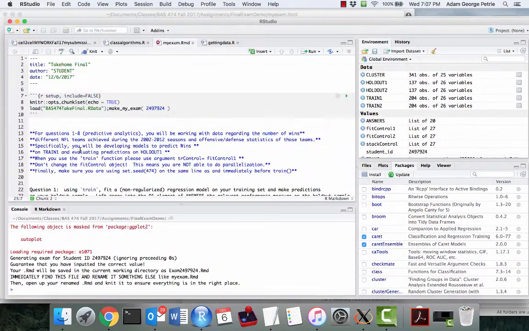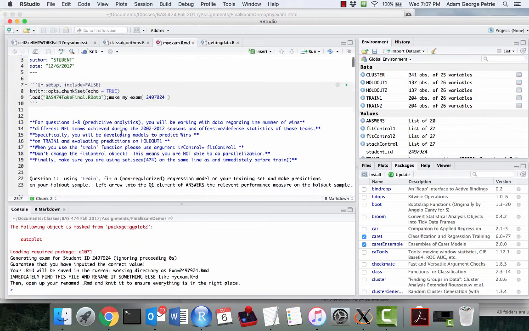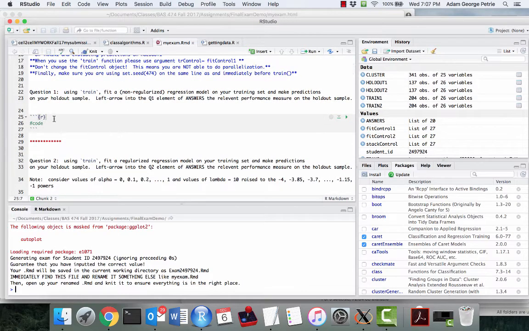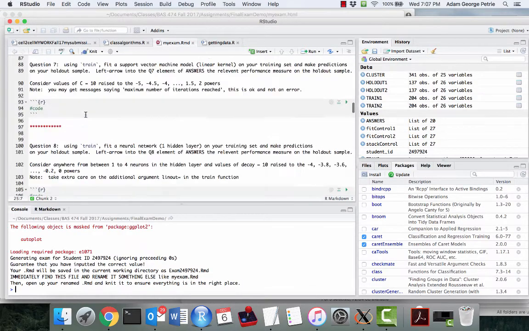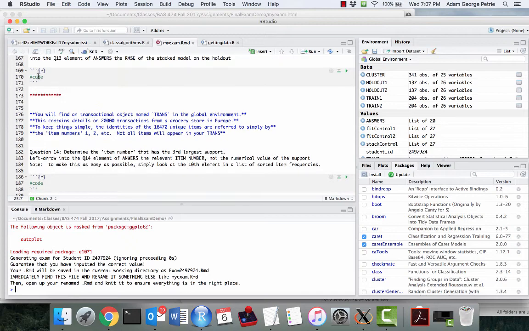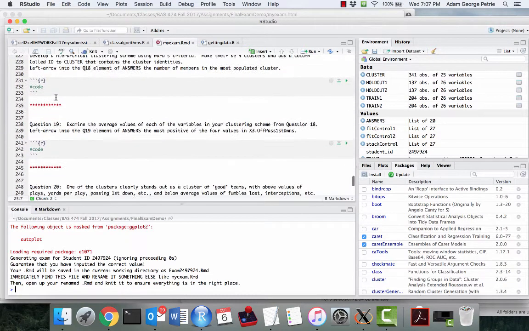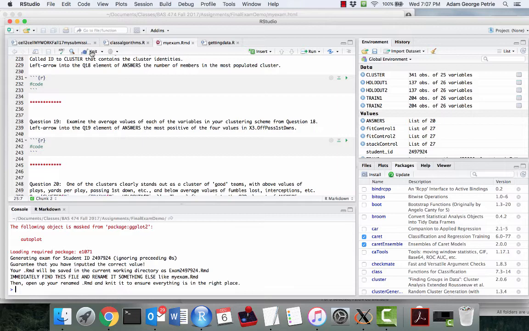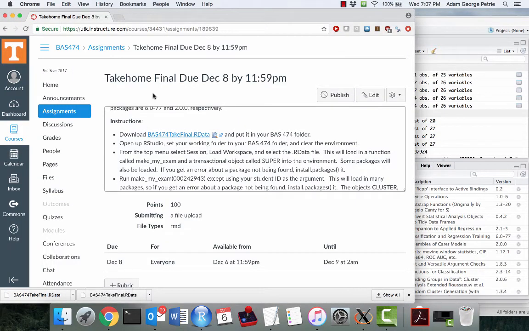All right, now you're ready to get to work. Make sure you follow the instructions carefully. Make sure you're mindful of your use of set.seed(474) so that we get all the same answers. Once you are done with the exam and all your code is in the appropriate R chunks, make sure you save your RMD file. Click Knit one last time to verify that every single line of code is able to compile, and then go back to Canvas and upload that RMD file that contains all of your work.